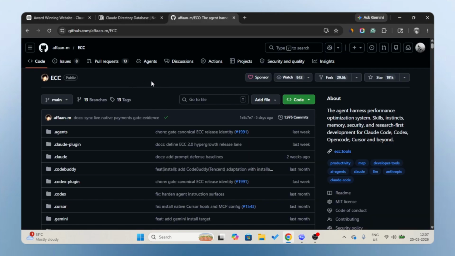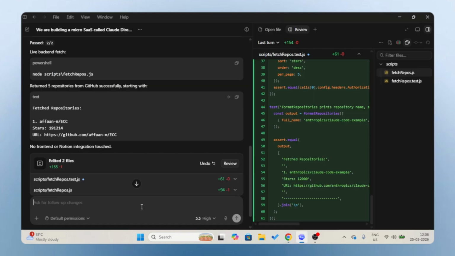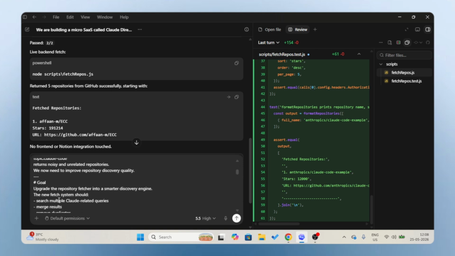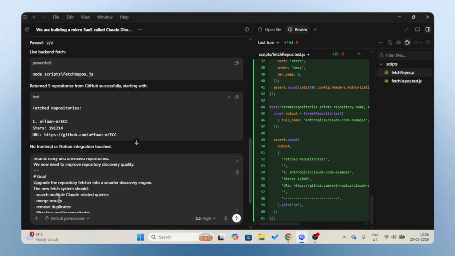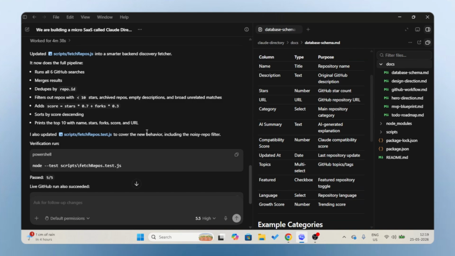And this is the fetched repo, and as you can see, it has the highest stars and it's related to cloud. But we need to improve the data fetching, like upgrade the repo fetching into a smart discovery engine. And here I'm gonna just enter it. It's totally done, and we have a smart system to go through now. Next step is syncing the Notion to the database we have created.